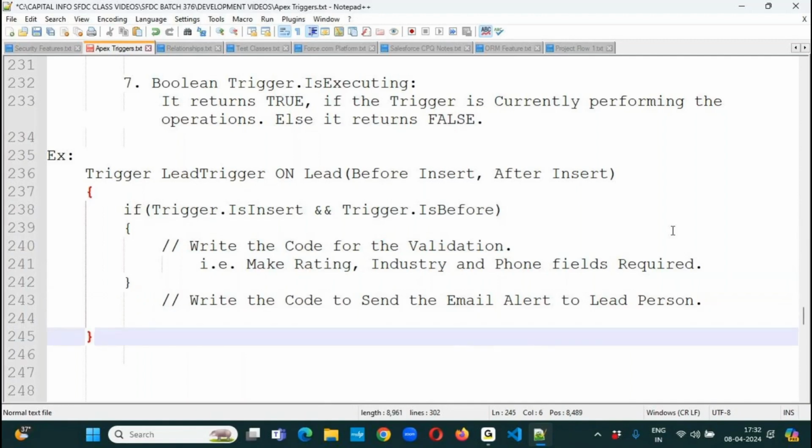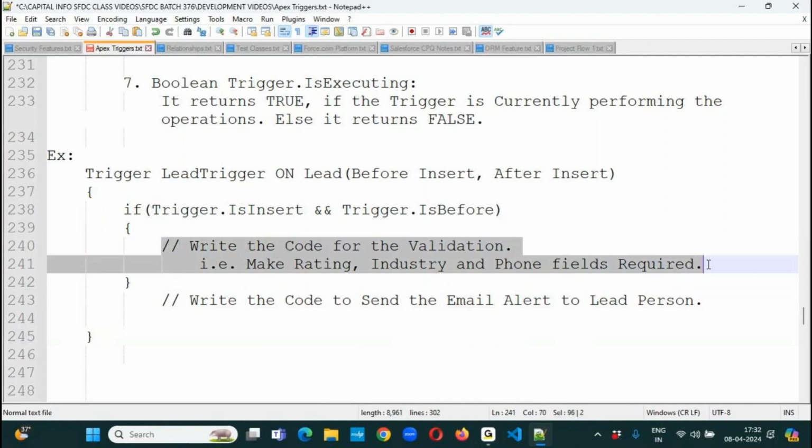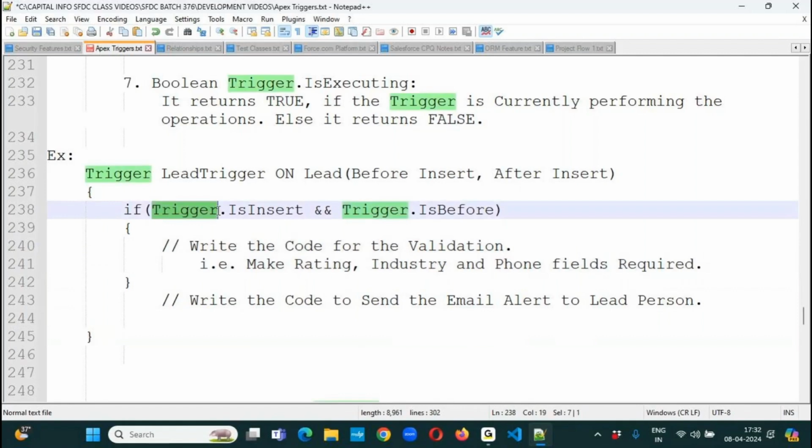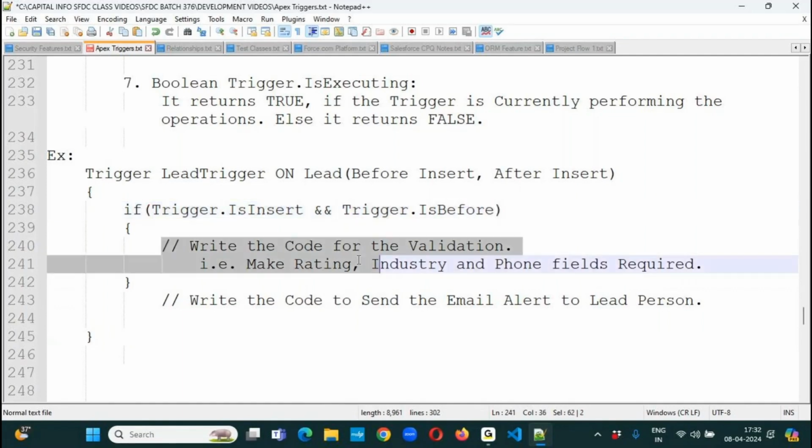So we are checking the condition. Before executing this validation code, I would like to check whether the trigger is fired because of an insert operation or not. If yes, and the trigger is about to do the operation, then execute this piece of code. Clear? Understood the point over here?